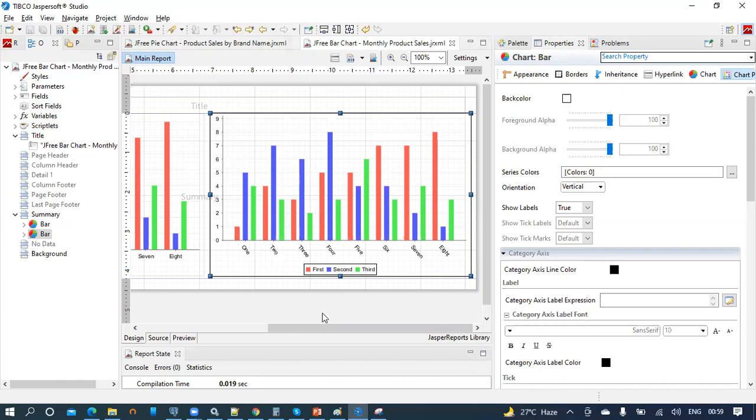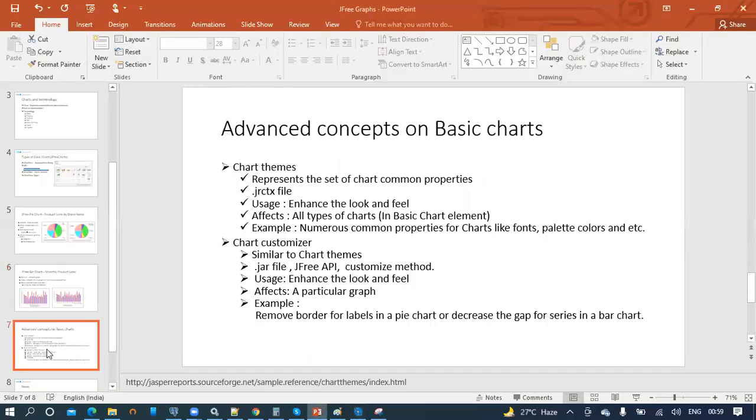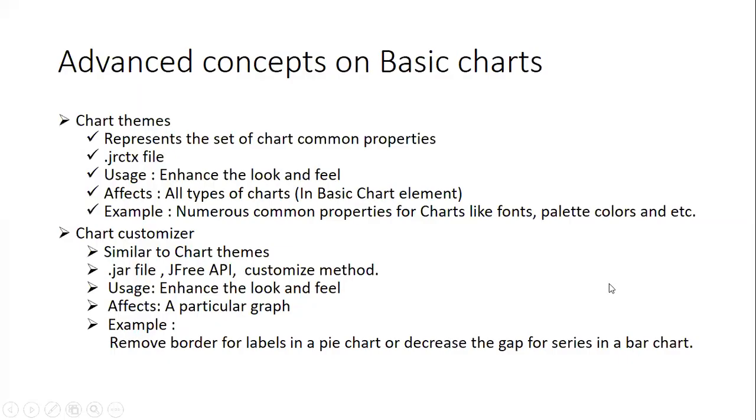So let's move on to the next topic, which is advanced concepts on the basic charts. We can consider chart themes and chart customizers as advanced concepts on the basic charts in the Jaspersoft Design Studio. So let us briefly look at each of these advanced concepts theoretically. We are not going to see the demonstrations in this session, but we can save those examples for later sessions.